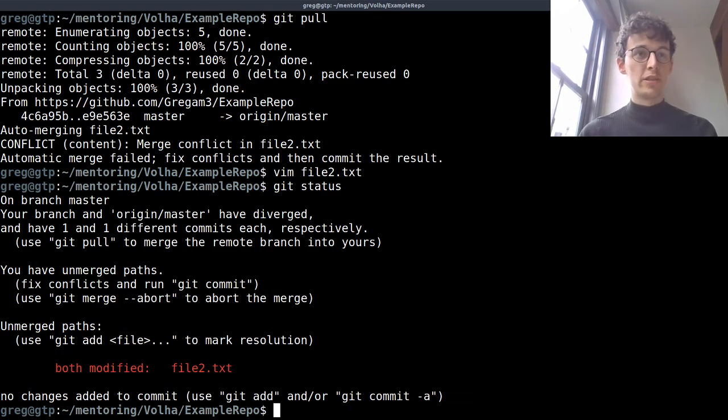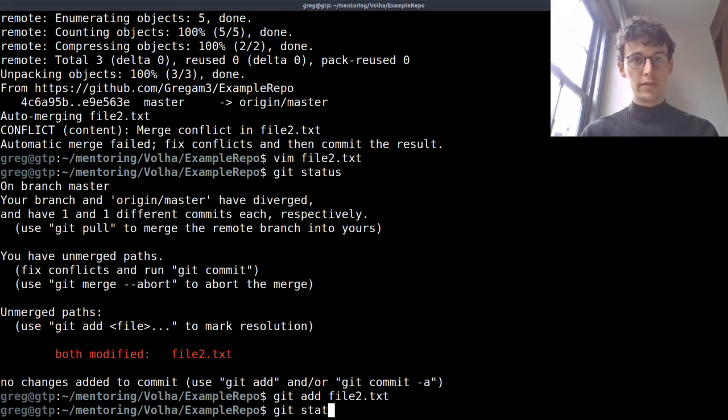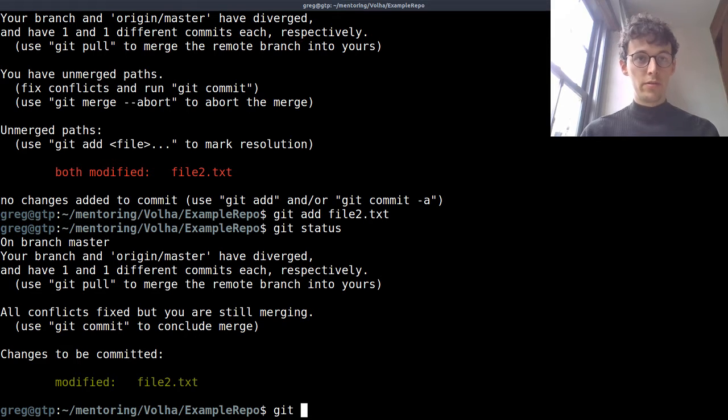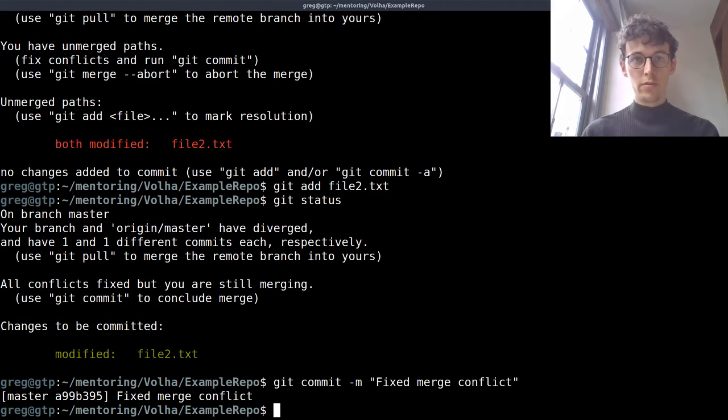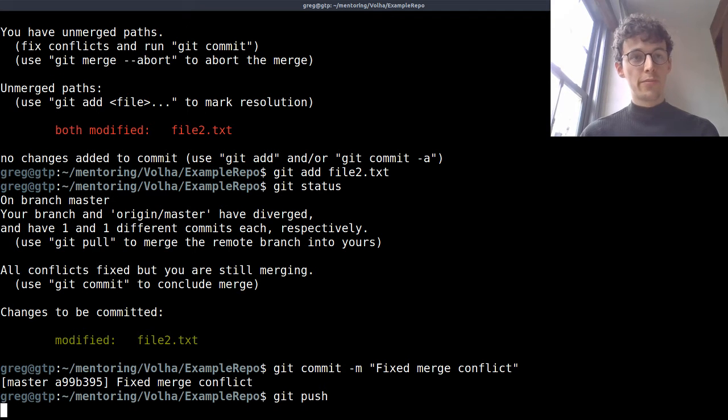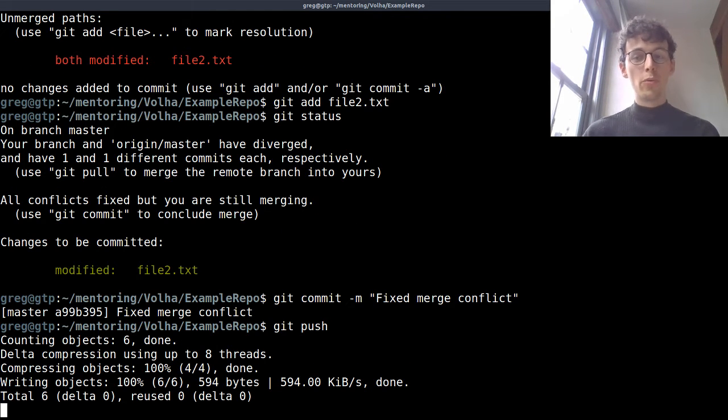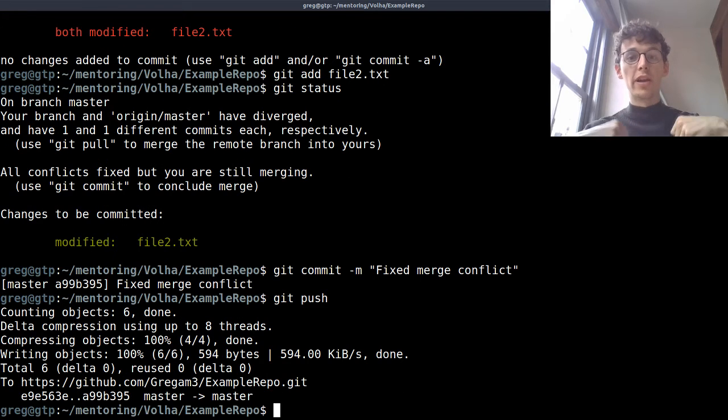So if I do git status, we'll see both modified. So I do need to add this because there's been a change. So git add file 2, status, git commit "fixed merge conflict." And we can just push. So now this is how we're resolving this conflict between different versions of master and remote and local.